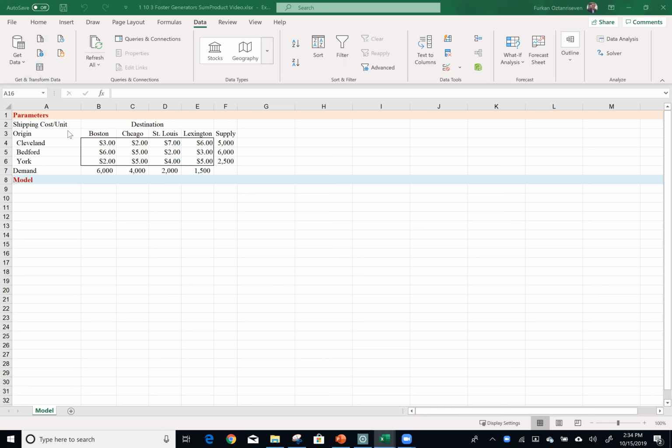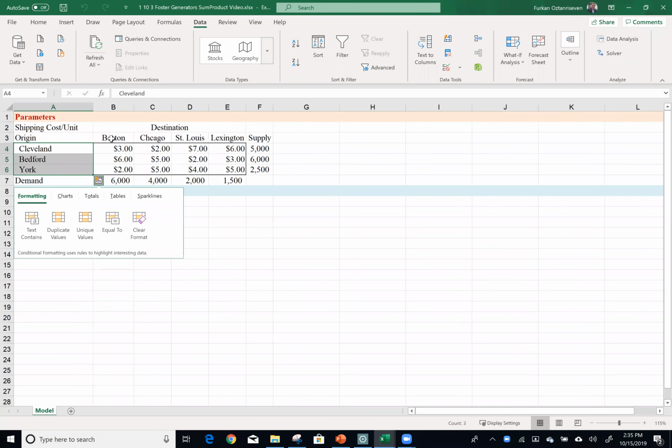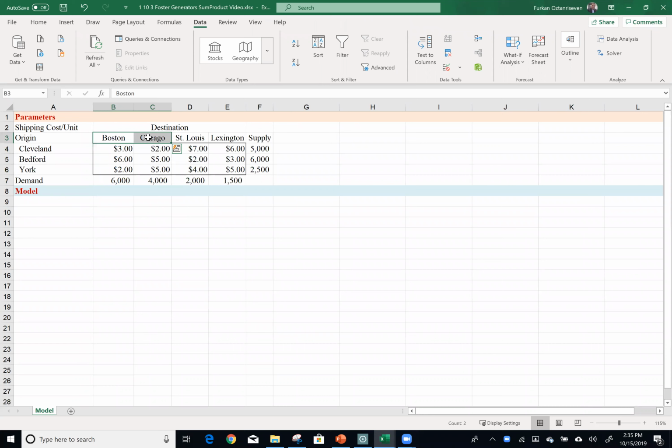Imagine a company which is sending products from these origin nodes, Cleveland, Bedford, and York, to these destination nodes, Boston, Chicago, St. Louis, and Lexington. The cost of sending one unit from Bedford to Chicago costs me $5. Another example, from York to Lexington, it will cost me $5 per unit of product.